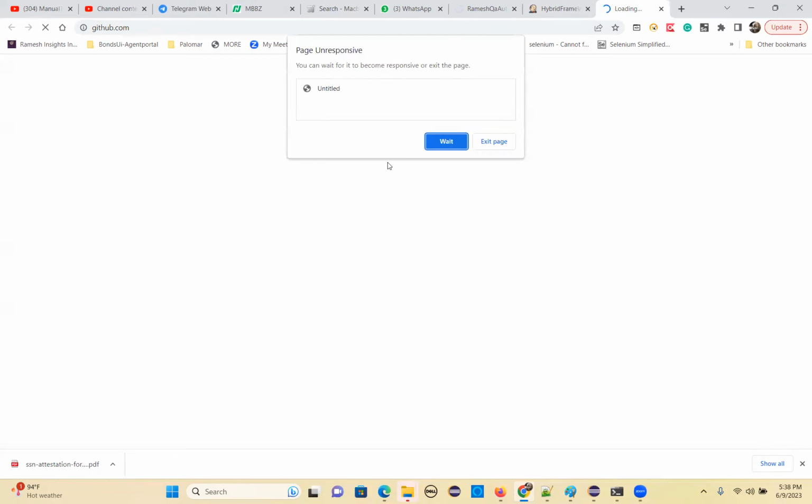It's a bit slow, just bear with me for some time. So github.com you have to open. And the next thing is you have to download the Git tool also. So you need to do that also.